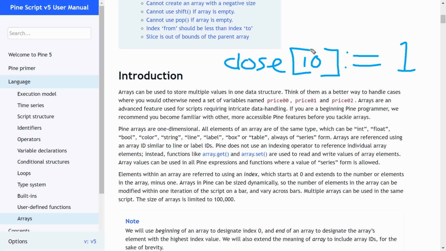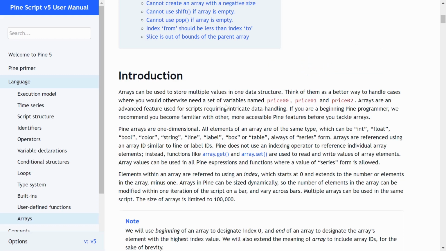So instead, if you want to deal with a collection of data and you want to manipulate that data, we need to use arrays to achieve that. And they behave a little bit differently. We use the get and set functions, for example, to read and write values of array elements. And array values can be used in all Pine expressions and functions where a value of series form is allowed. So a series form can just be thought of as open, high, low, close, values, volume, indicator values. Wherever you can use them in your script, you can use array values as well.